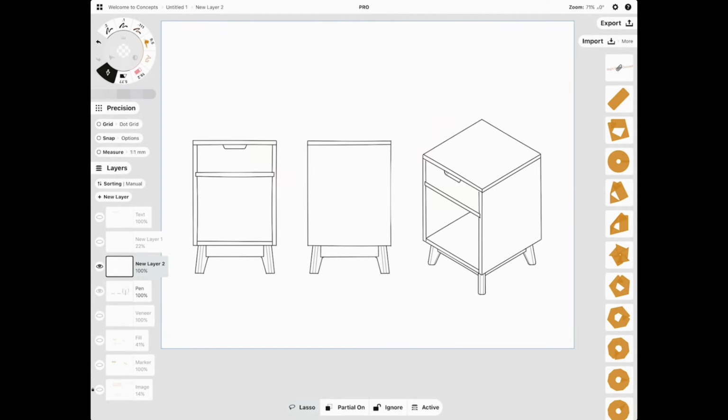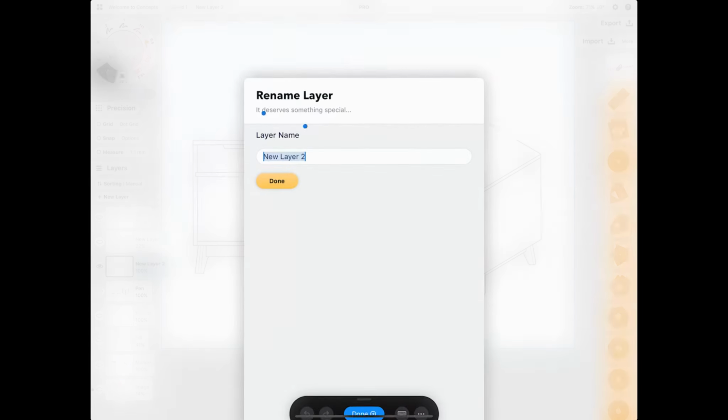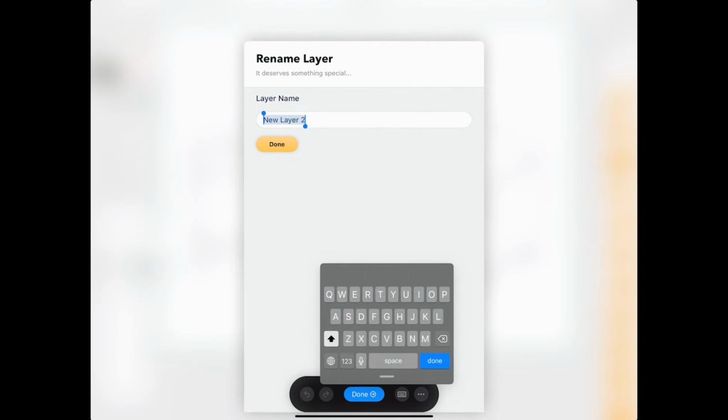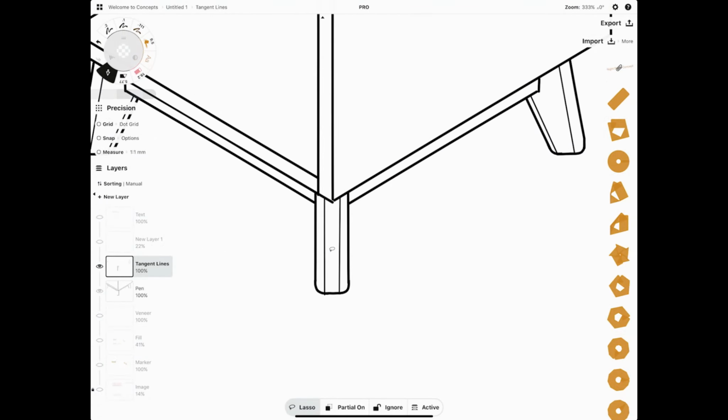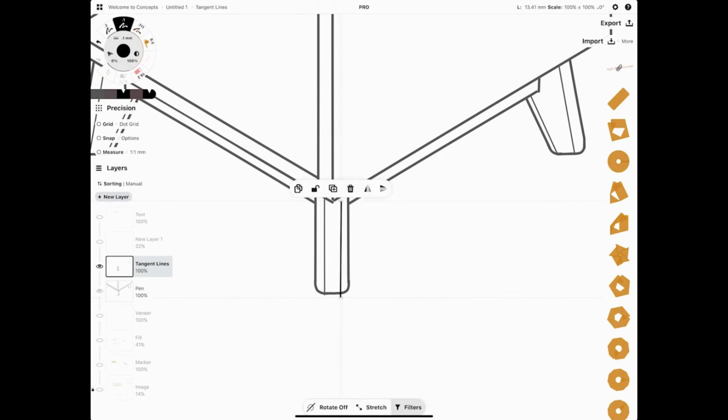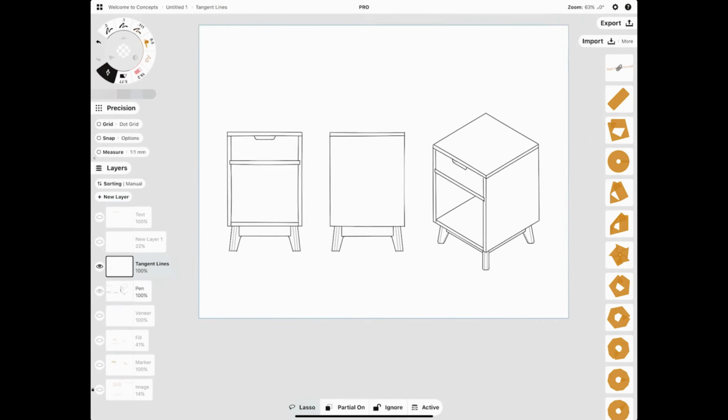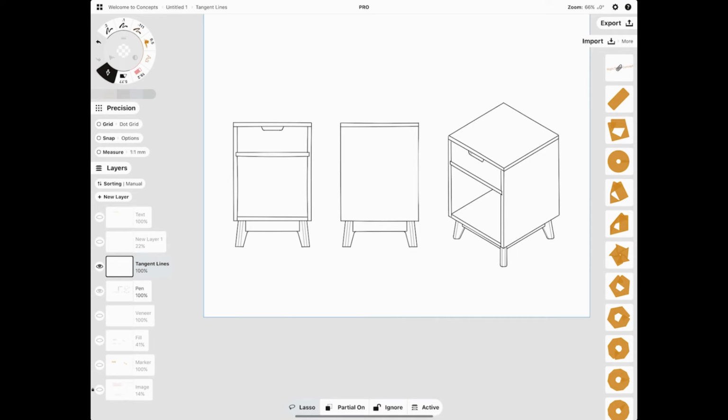So now it's actually very easy because, as you can see, everything is separated to theme everything more. So we can call this tangent lines. They describe where flat and round surfaces are. So see here, this is flat, this is round, round. And now if I want the tangent lines to be hidden, okay, I can do it this way.